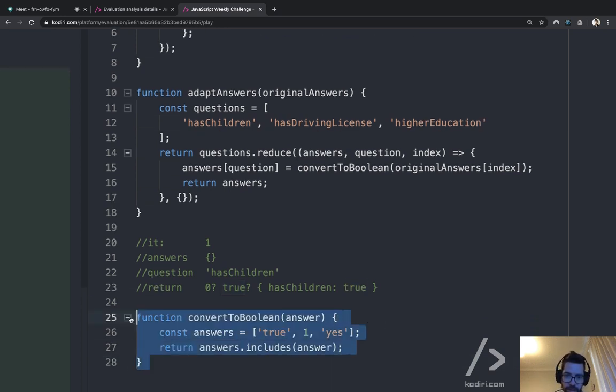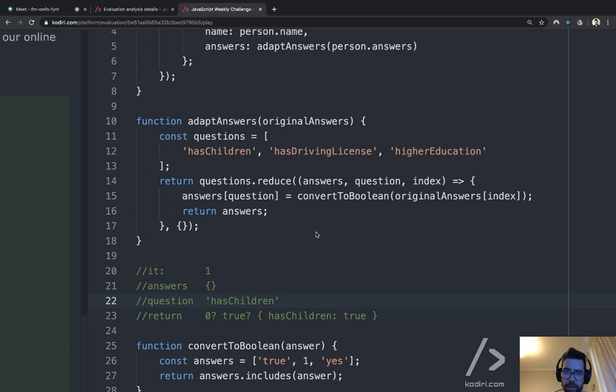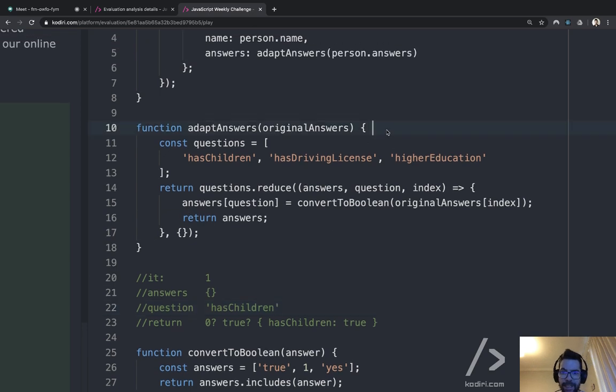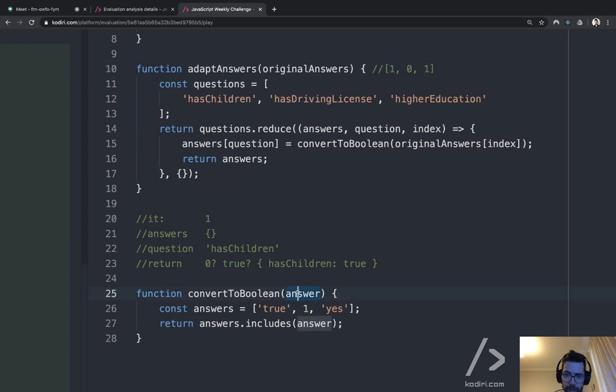Yep, that's correct. We are passing a number, well, assuming the original answers is an array with 1, 0, and 1, for instance. So, as Prima said, if we are passing number 1, answer equals to 1, definitely answers includes 1. Here you go, right? So that will be transformed from 1 to true. That's correct, Prima.